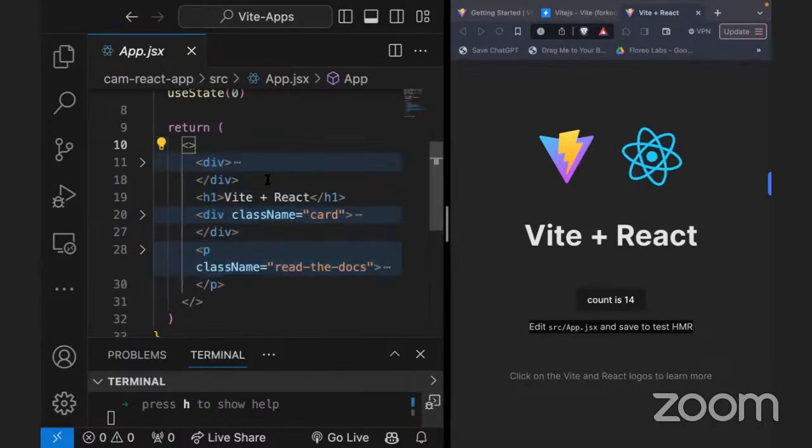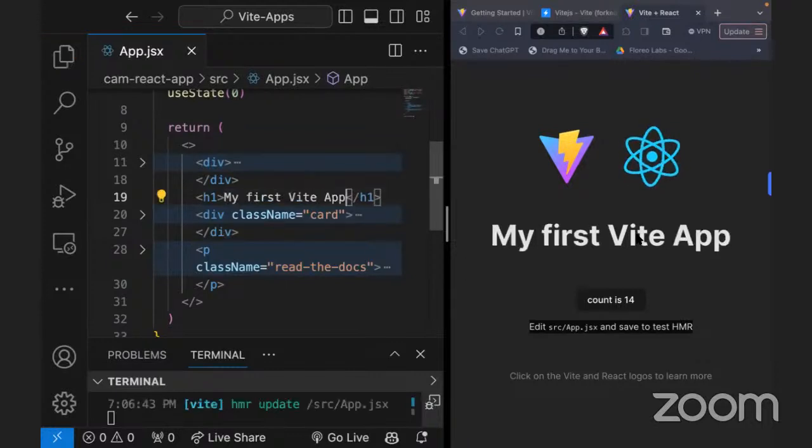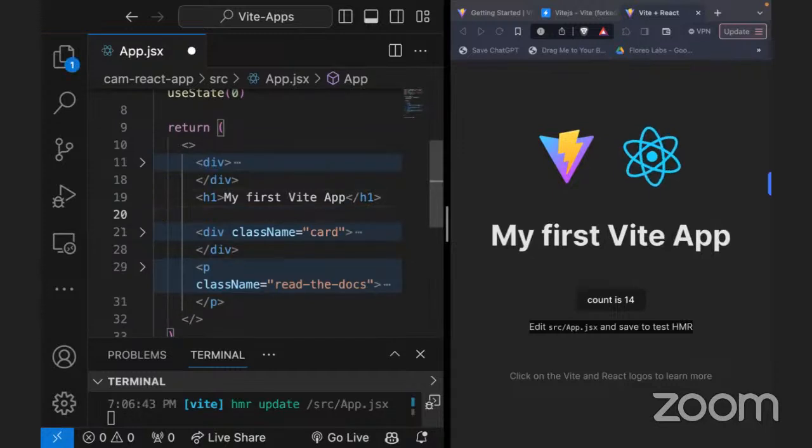So just to test what Vite was saying, I'm going to change this from Vite and React to just say my first Vite app, and save this, and boom, that changed real quick. That's dope. I love that. Depending on what toolchains you're using, the loading can take a while. It'll load for you, but it might take a quick second. So that's dope. Let's go ahead and add another little JSX element in here.